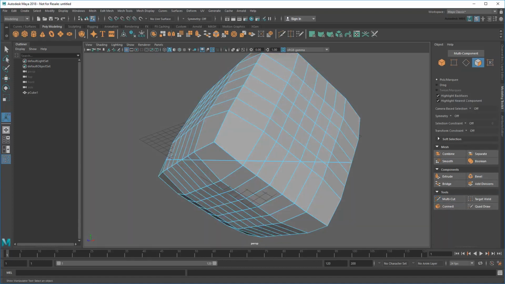In the next video, we'll show you how to position and modify shapes.